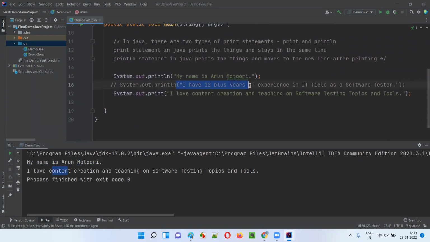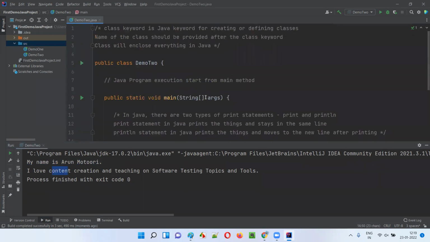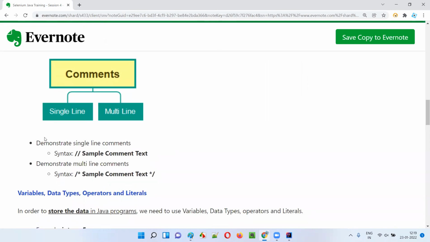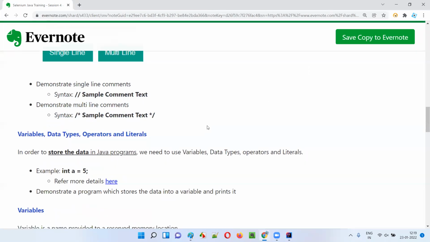But this got converted into comments and comments are only for reading purpose. They won't be executed. So these are the two reasons why we use comments in Java, guys. First purpose is to explain the underlying code, and second purpose is to disable the code from execution without deleting the code. Those are the two purposes of the comments. Hope guys you understood what exactly are comments in Java.